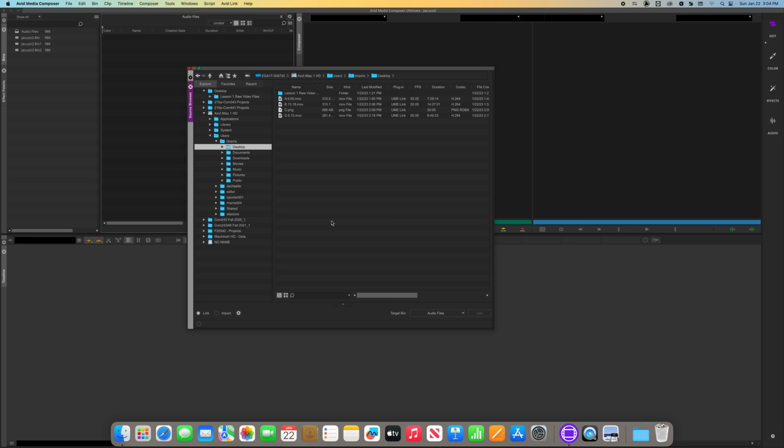And then we have the link and import buttons. They're here on the left bottom side.